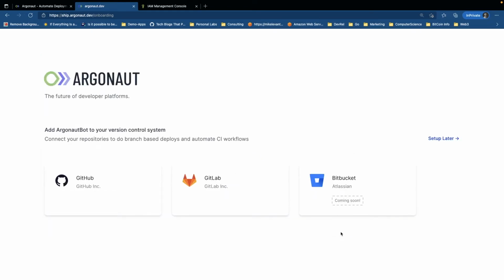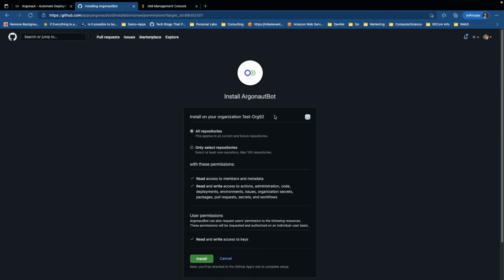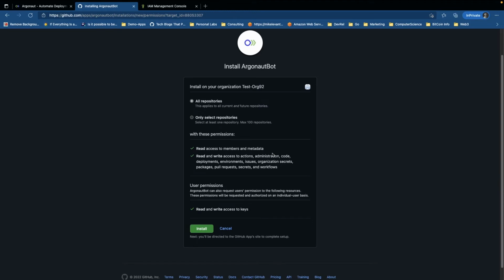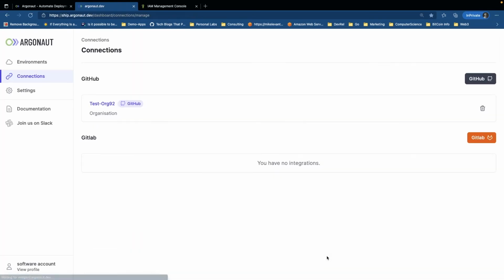And then now we can choose what type of version control we have available. So we can either go with GitHub, GitLab, or Bitbucket, which is coming soon. I'm going to go ahead and choose GitHub here. And then what I'm going to do is put in my GitHub information. Okay, so I am here and I can choose within my testorg92. I can either choose that I want to do all repositories or only select a few. I'm going to go ahead and choose all repositories. And now we are officially logged in. And as we can see here, we have our connection, which is connected to our GitHub organization.